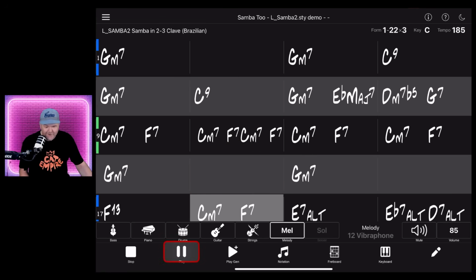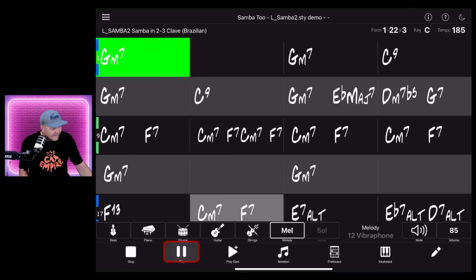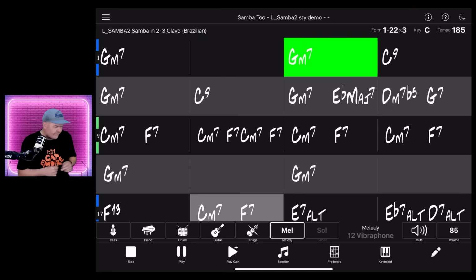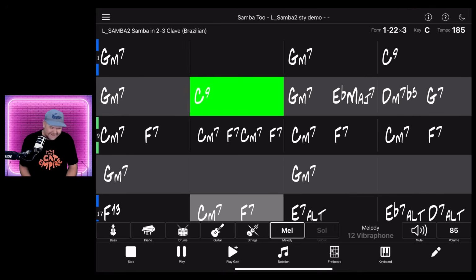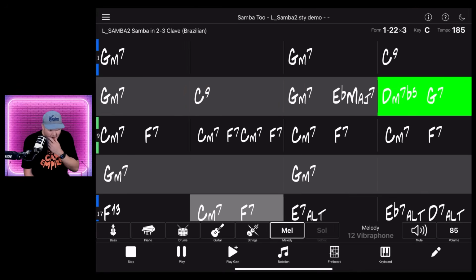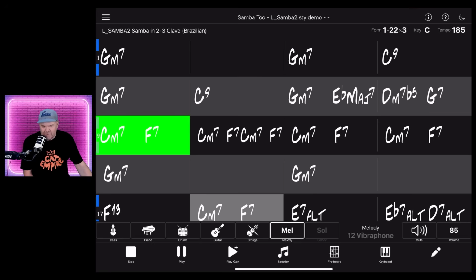All right, what do we got here? Oh, yeah. I love it. Love those jazz chords.